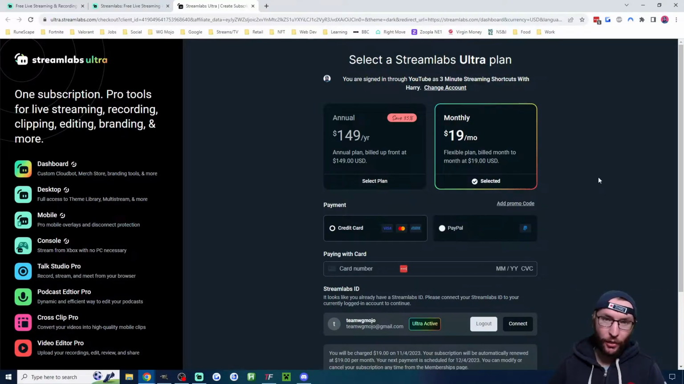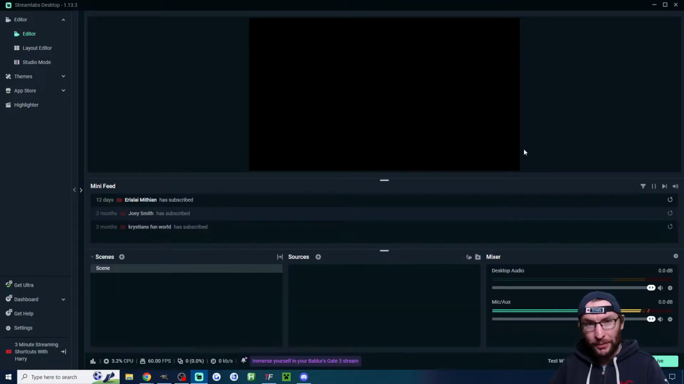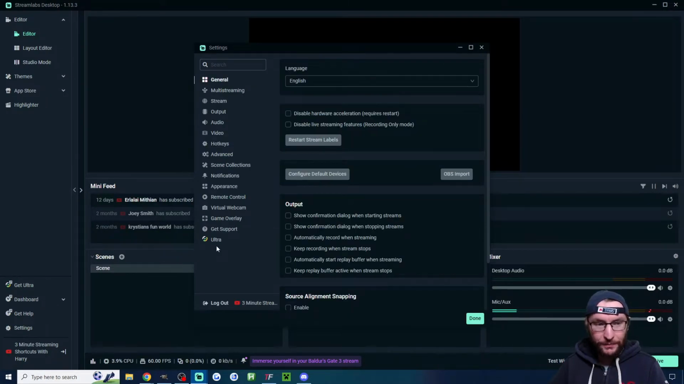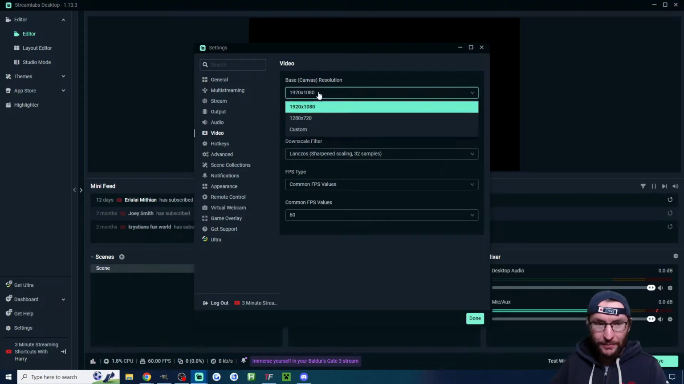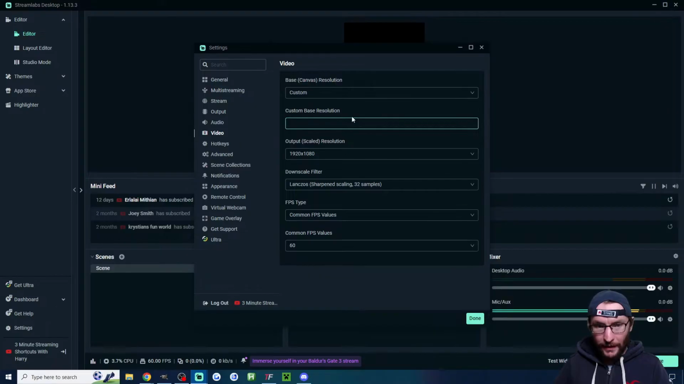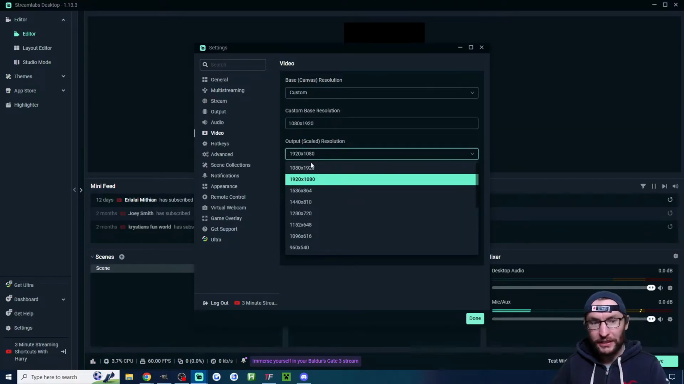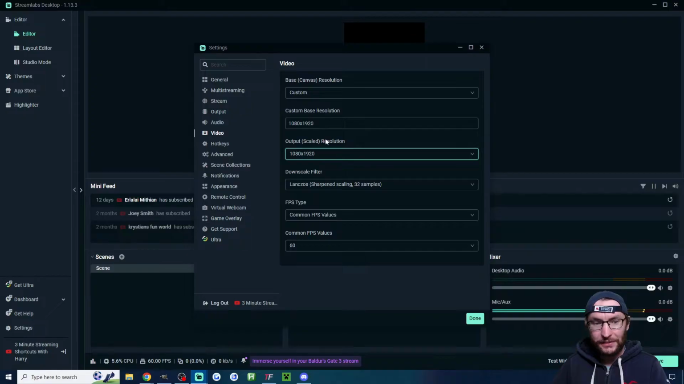Anyway, let's go back to Streamlabs Desktop and turn it into vertical mode to start with. So I'm going to click on Settings in the bottom left, and I'm going to head to the Video tab, and under Base Canvas Resolution, I'm going to click on Custom, and under Custom Base Resolution, I'm going to manually type 1080x1920. Now under Output Scaled Resolution, I'm going to click the drop down and select the same thing.